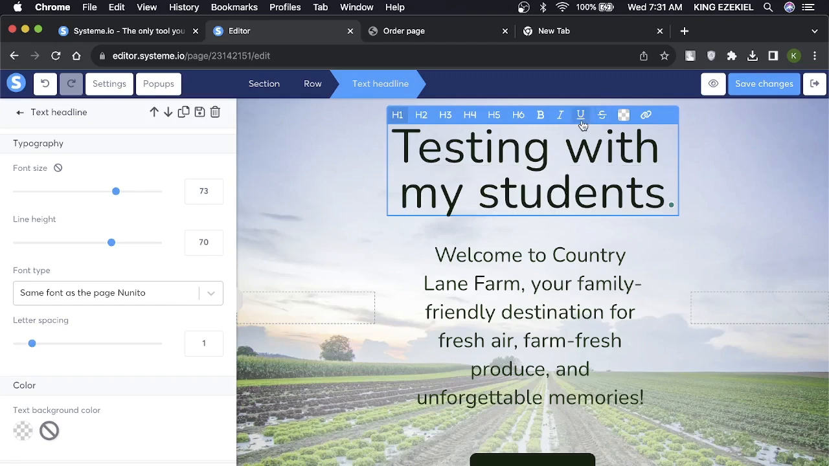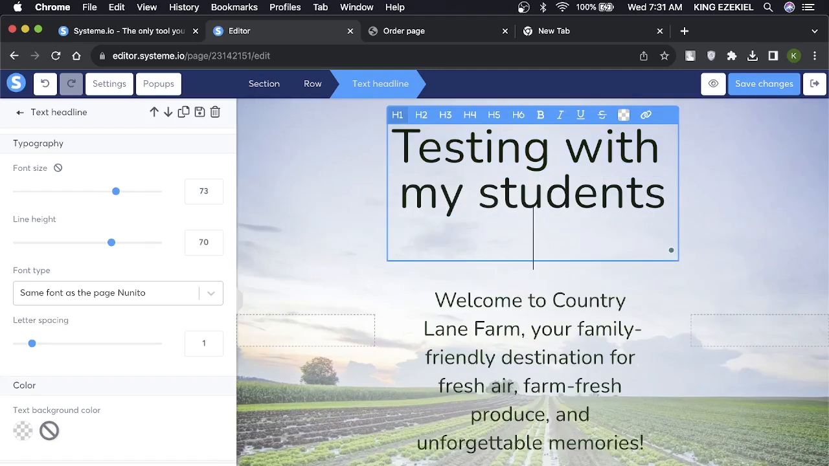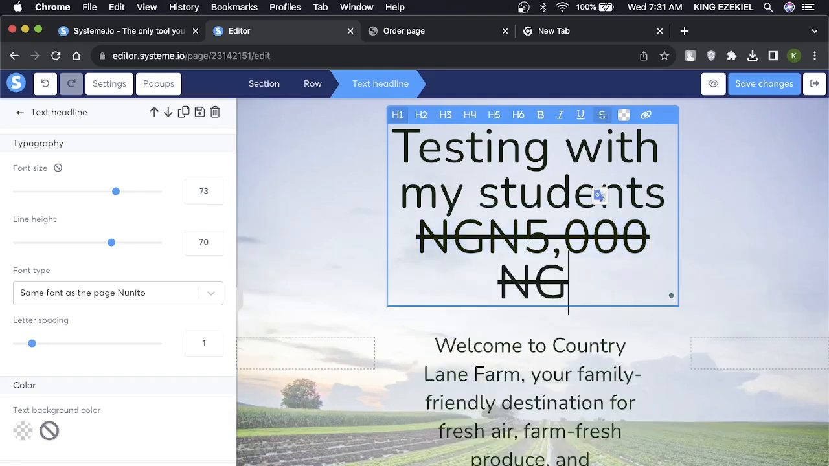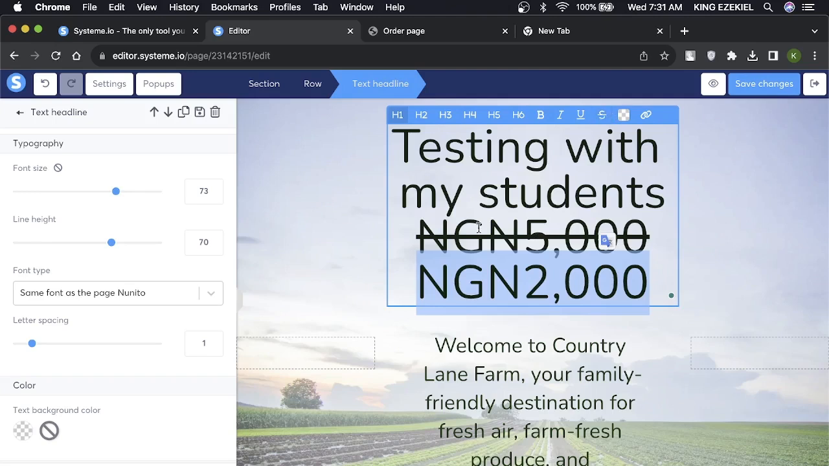Then you can underline, you can remove, so you can just have fun with it. Can you see? You can select what to underline. So in case you have something like NGN 5,000 naira, you can come here and cross it out and say we are giving it for just 2,000. Come here and uncross it. So can you see?